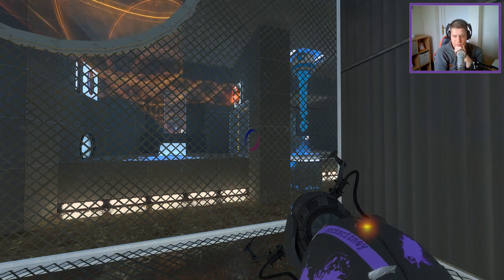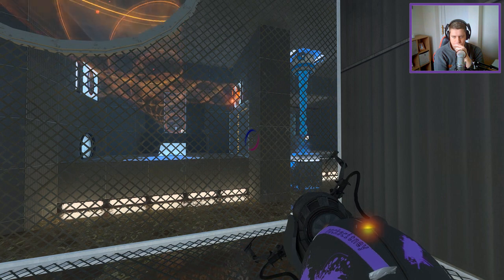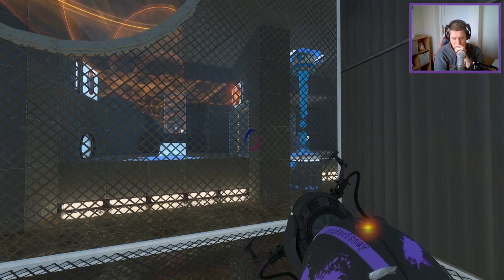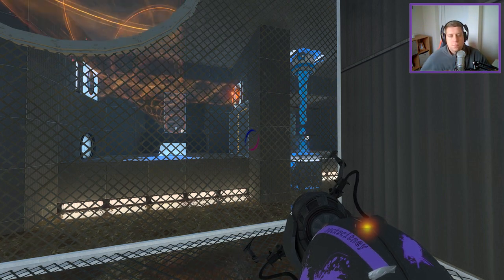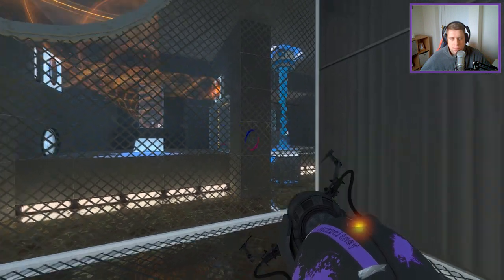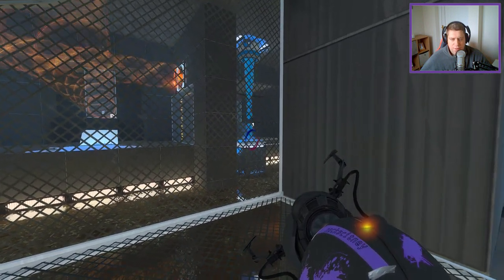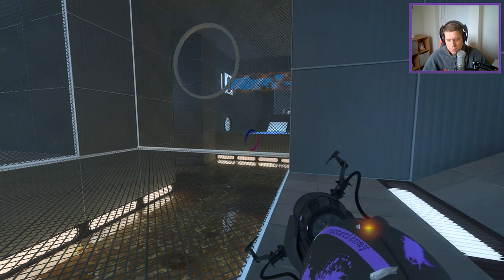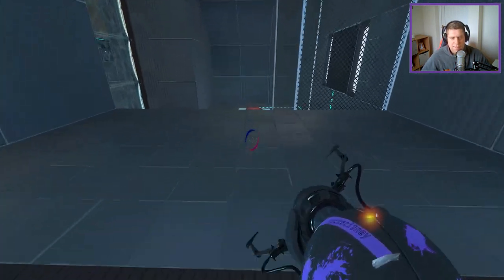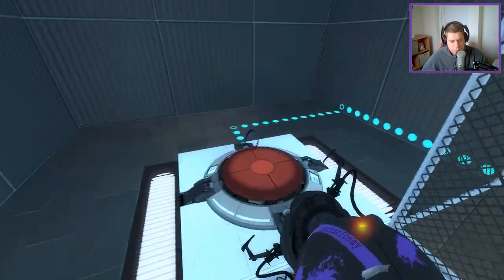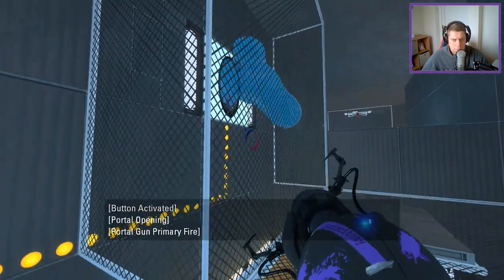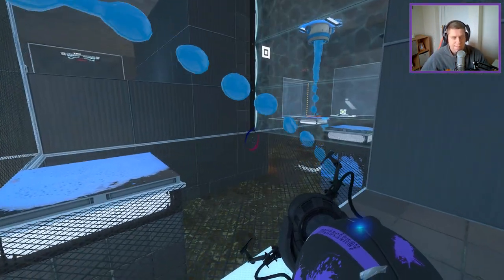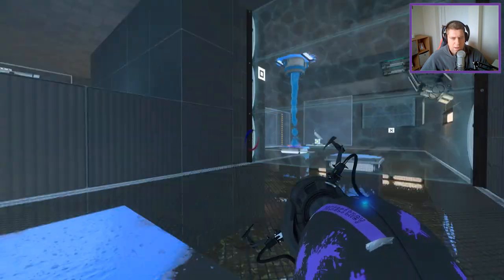I've got to use the funnel and the gel to get some gel on that spot. So could I maybe do this then instead? That's going to slow that right down. And refire black. There we go. Okay. Now we're cooking. Now we are cooking.